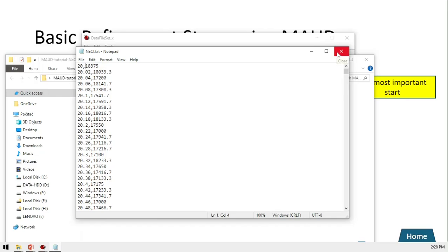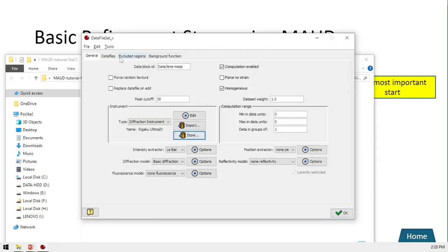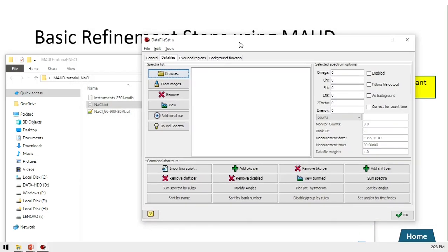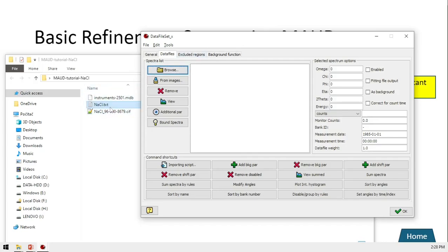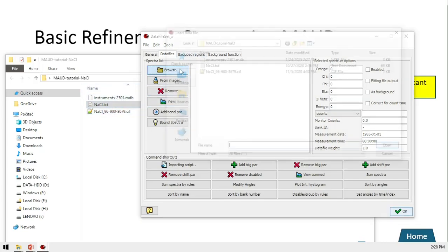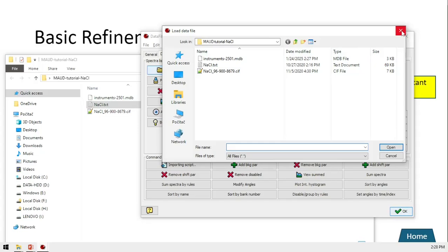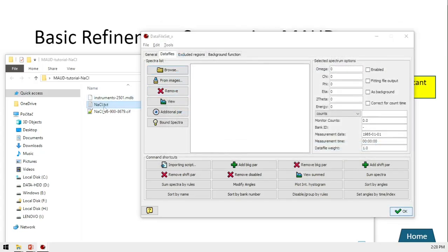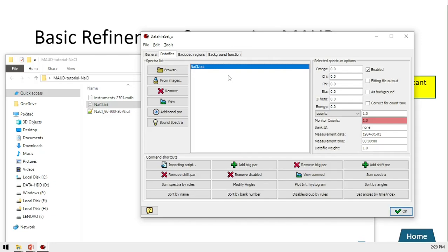And in Maud, it's very simple to import the CSV, comma separated value, data. You can browse, or you can do a drag and drop. Just drag and drop, and you will obtain this sodium chloride.